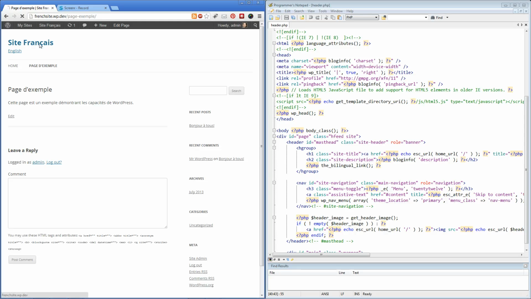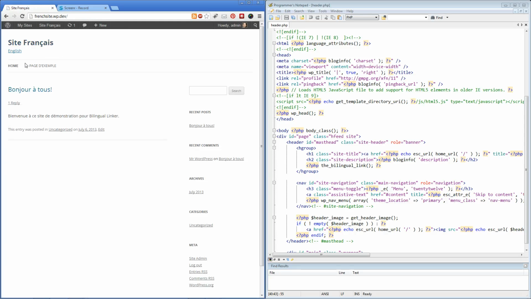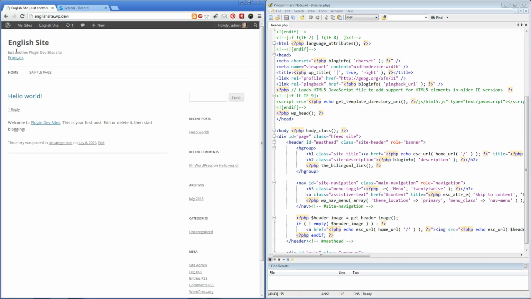If I go to the root of the site, the link will just jump to the root of the corresponding site in the other language. So this would bring me to the English site. Now there are many other things you can do. You can also create links for archive pages, for categories and other elements, but that will be covered in some of the other tutorials that I'll be making.